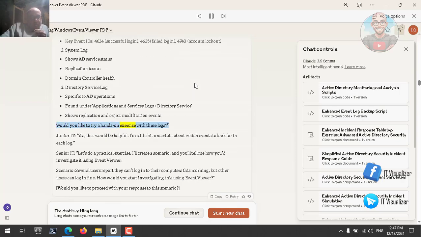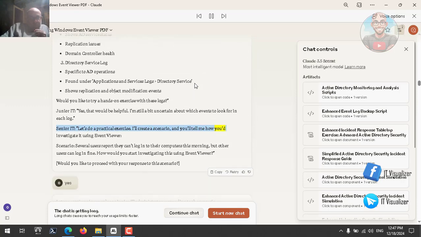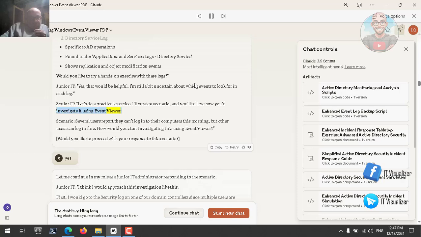Would you like to try a hands-on exercise with these logs? Junior IT: Yes, that would be helpful. I'm still a bit uncertain about which events to look for in each log. Senior IT: Let's do a practical exercise. I'll create a scenario, and you'll tell me how you'd investigate it using Event Viewer.